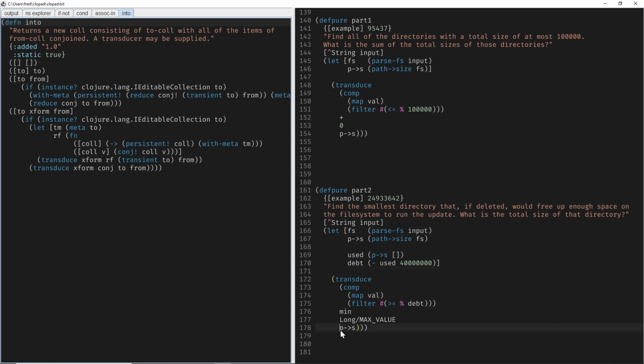Okay, and we do a similar thing here. We don't add starting at 0. We want to calculate the minimum starting at the biggest value there possibly is. And again, we can't really do that for complete map entries. We can only do that for the values, but we're only interested in those that can actually get rid of our debt.